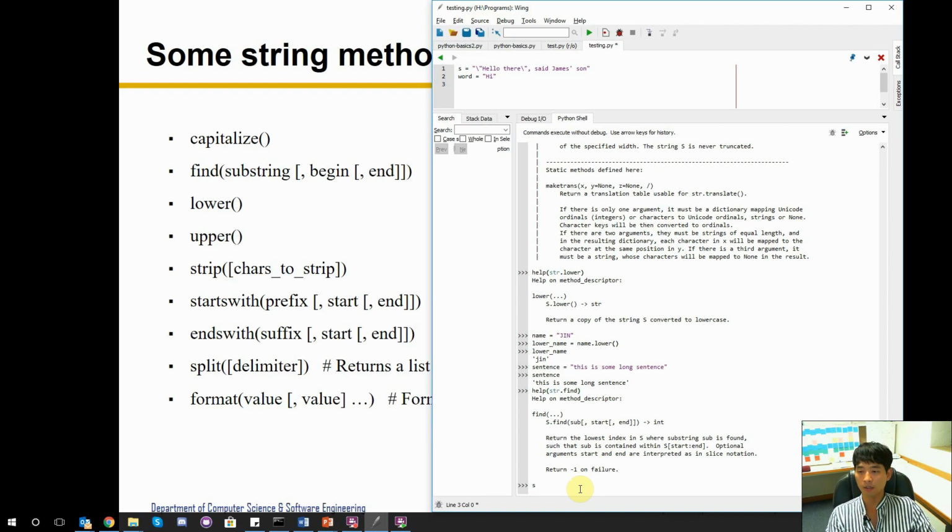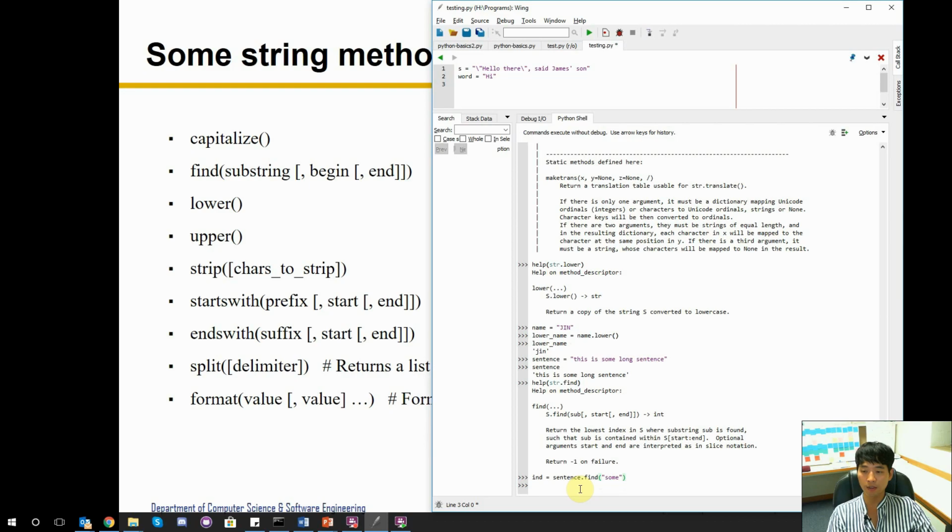So index equals sentence dot find, and I do need to provide this substring that I want to find. So in this sentence, maybe I want to find the word "sum". Okay, and then I don't want to give any parameters, they are optional. You can specify the start and end. Okay, so there's no error, which means it has executed okay.